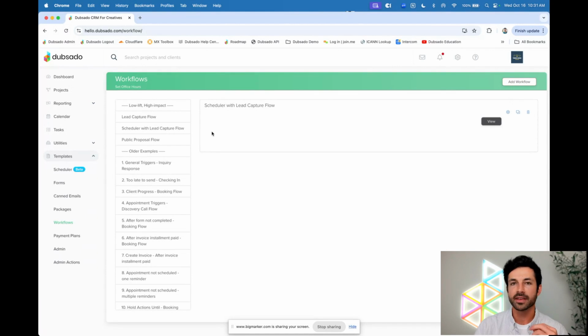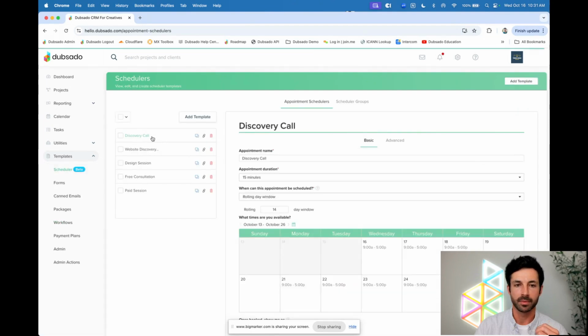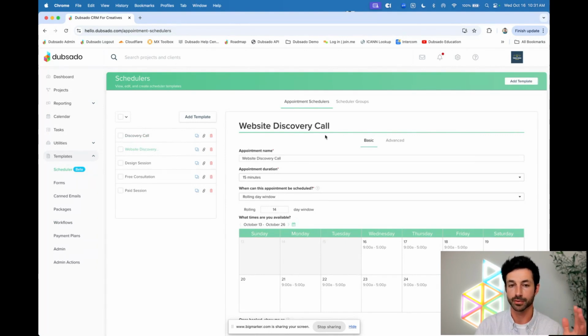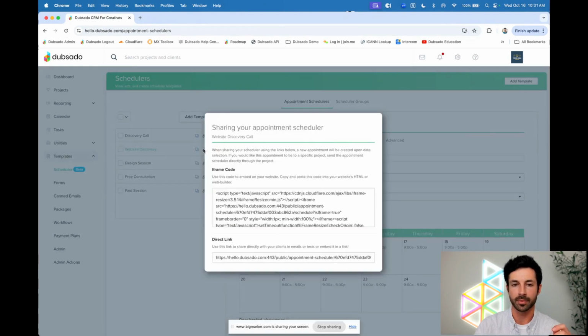So if I have a scheduler embedded on my website, let's go ahead and take a look at my schedulers real quick. Maybe I have my website discovery call. This is the one that's embedded on my website. And just as a review, if you're unfamiliar with this, let's say you built out a scheduler and you're like, man, I would love to have this on my website, but how do I do that? It's a really small button, so it's kind of easy to miss, right here, this copy link button. It's going to be right next to the copy templates and right next to the trash can. So make sure we're clicking that middle one for copy link.